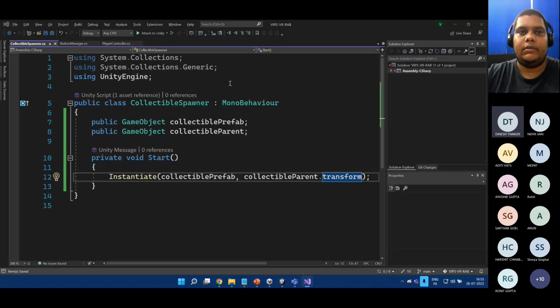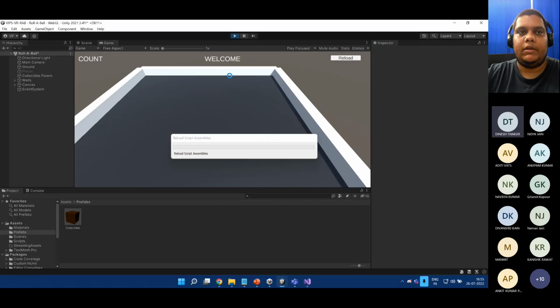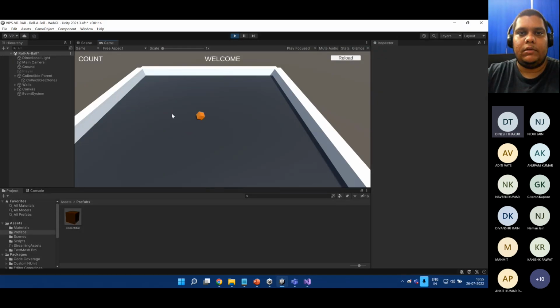And let's see how that works. When we play, it instantiates inside the collectible parent. Now what we want to basically do is figure out some way of coding a pattern, right? We can figure out a way of making it inside a pattern like a circular pattern or a star pattern or things like that.